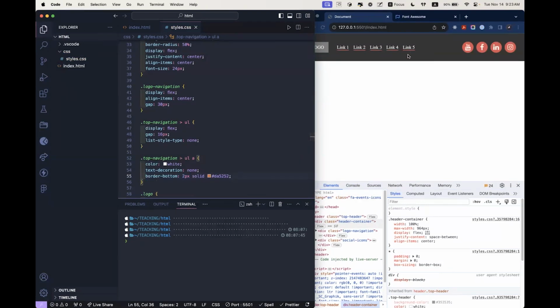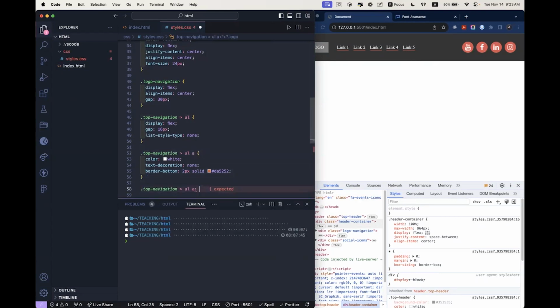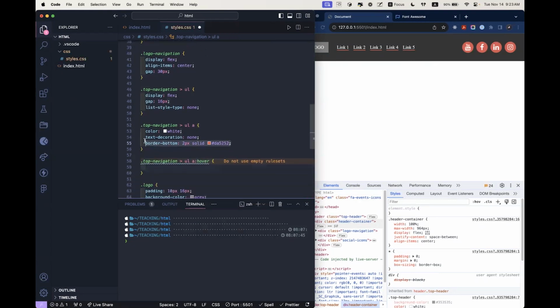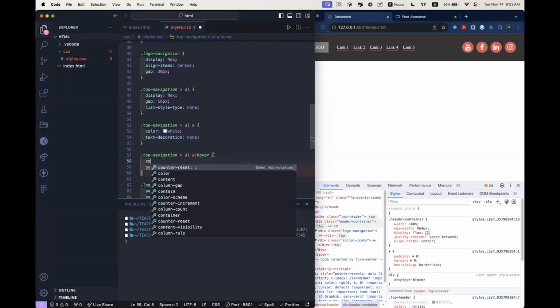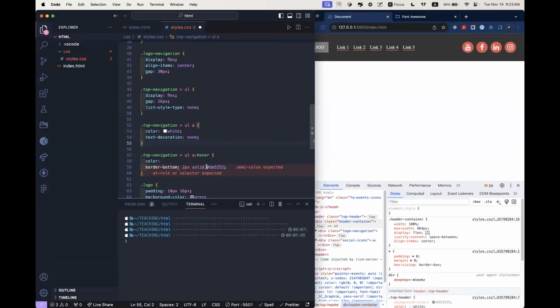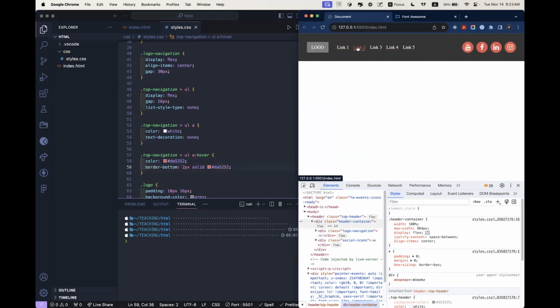So now we have this border, but I want this border to appear only once the link is hovered, right? So I'm going to take this selector and utilize what's called the pseudo class of hover. And then once the link is hovered, I'm going to move this border bottom rule here, and I will change the color to be the same red color the border has. Okay, let's save this. So now once I hover the link, as you can see, it gets this border and it changes the color to be red.